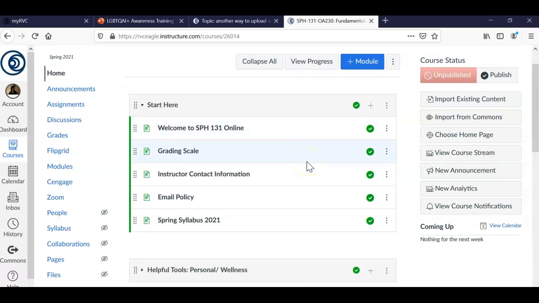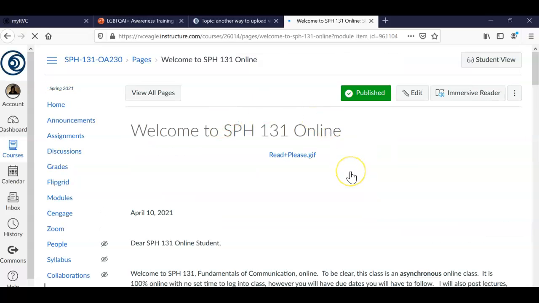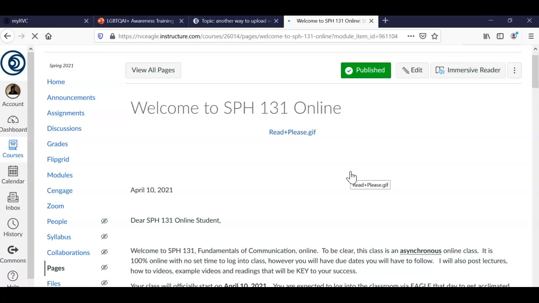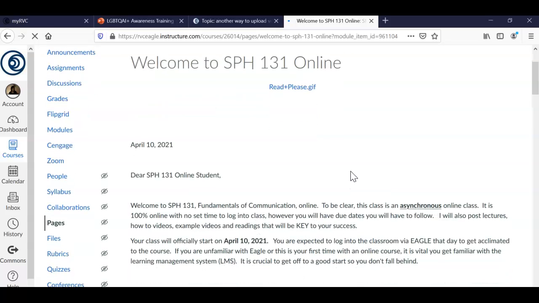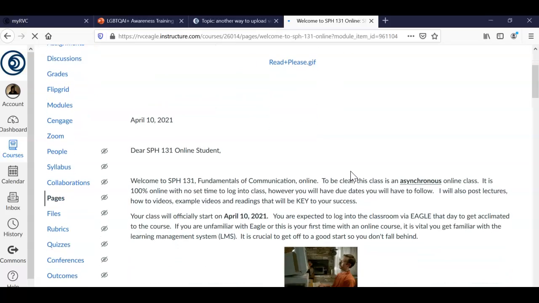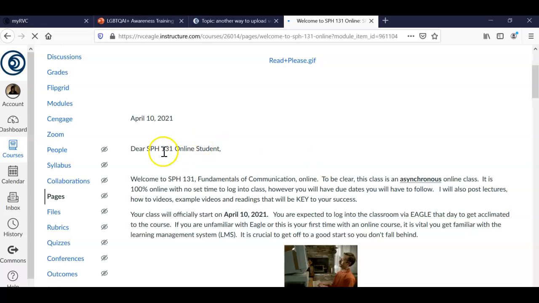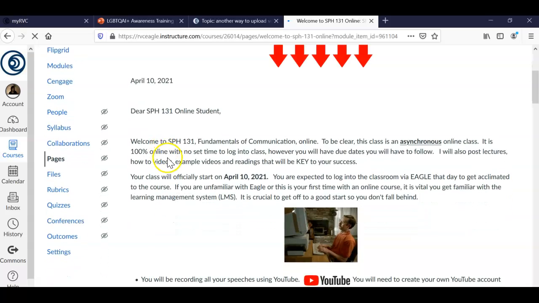And hopefully you have already done this, but if you haven't, the first thing you want to do is click on this link right here that says Welcome to Speech 131 Online. It is going to open up, and it's basically a welcome letter to this class reminding you of some small details, and then reminding you also that it's going to move really, really fast. So I'm not going to read it word for word, but I am going to go over a few things for you.